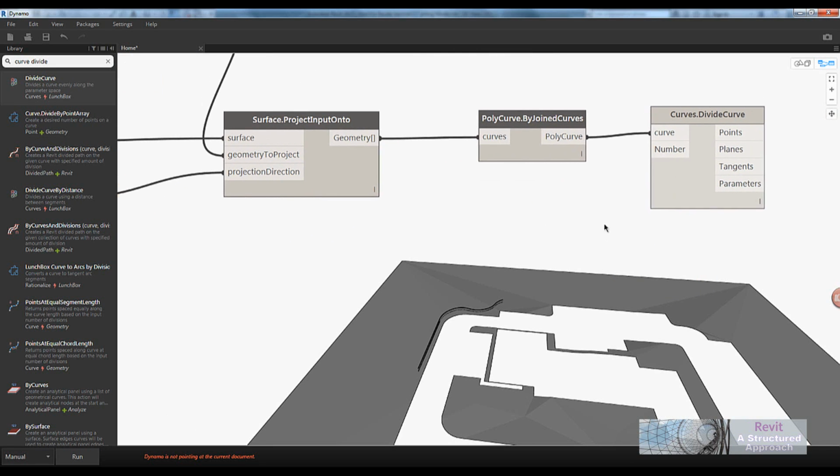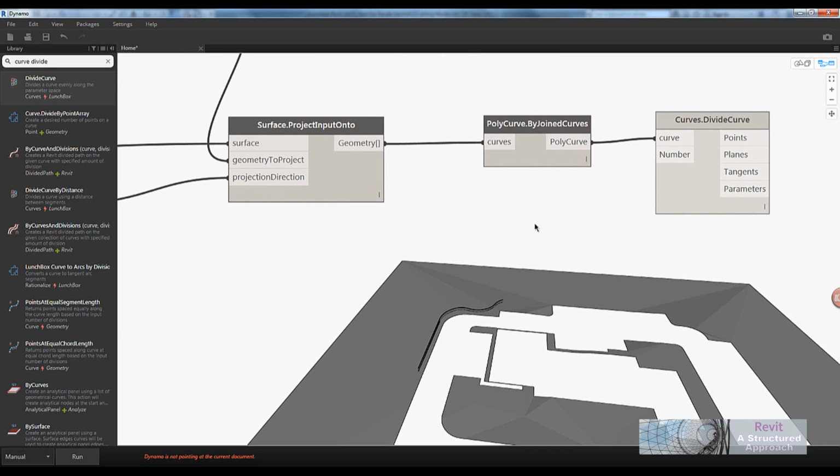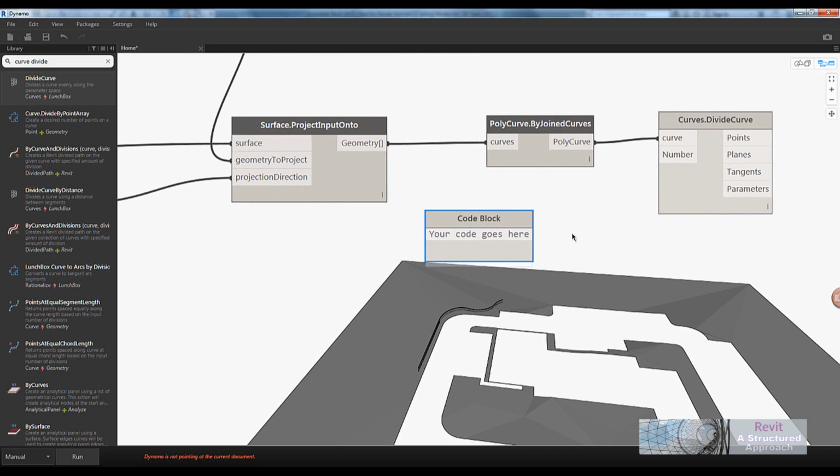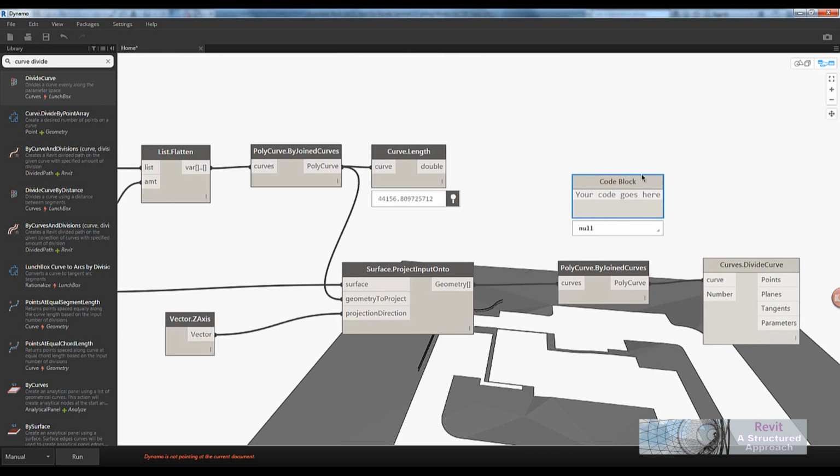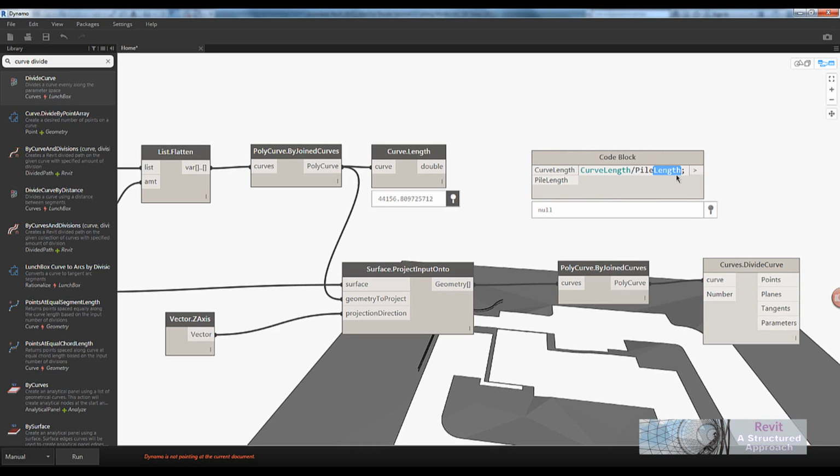Now, in actual fact, what I'm looking for here is a formula. I want to use a code block. To create a code block, you're essentially just double clicking in the background of Dynamo. And what I want to do here is type in curve length divided by, what do I want to do here? Pile length. In fact, I'm going to change that. I'm just going to call that pile size.